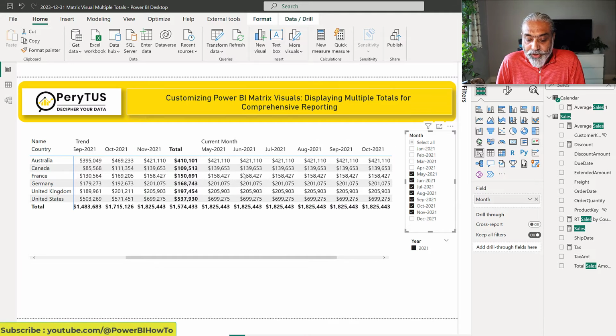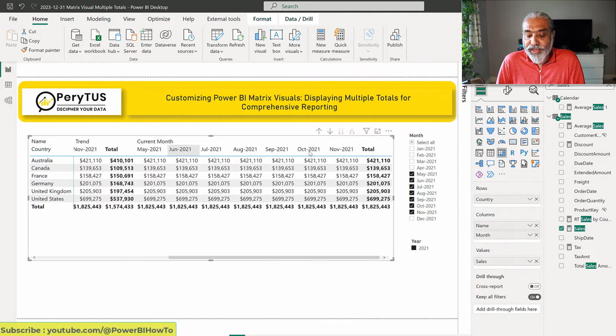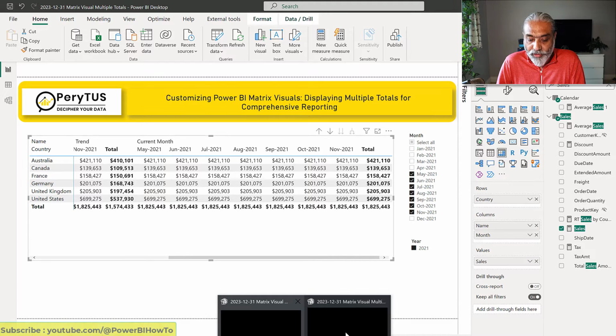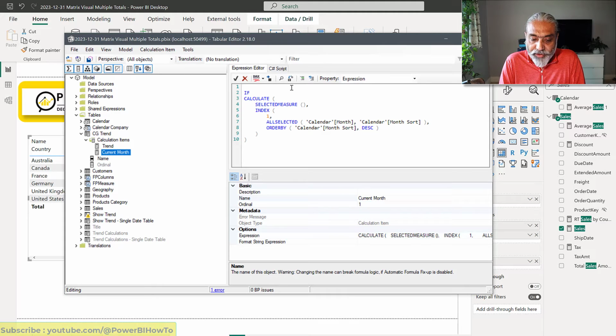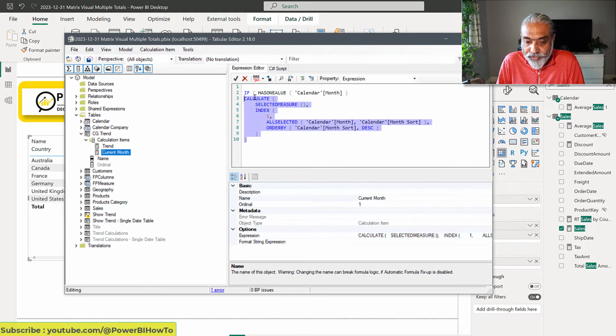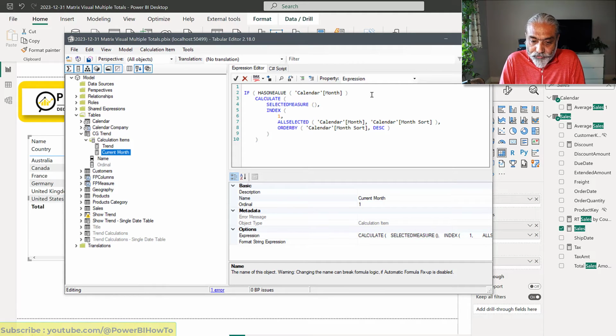Now, one thing is, we don't want these month names to show. So how can we avoid those? To show the month, we can say the same. We're going to use IF HASONEVALUE calendar month. If calendar month has one value, then return blank, otherwise return the most recent value. So if HASONEVALUE of calendar month, then actually we're going to use NOT.